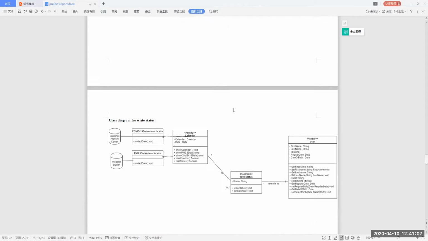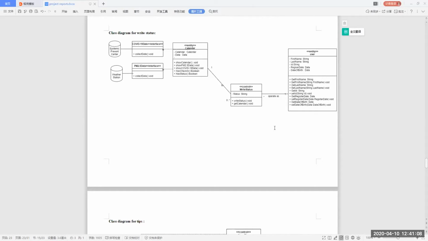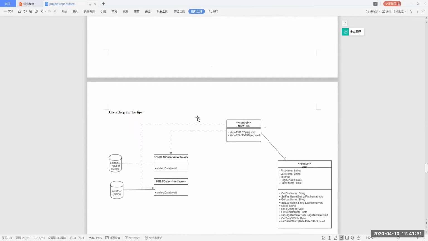And next is the status. After the user checked in, the user can write down the health status for today. So he can use the write status function to write the data in the calendar. And then the calendar will store the data to the database.